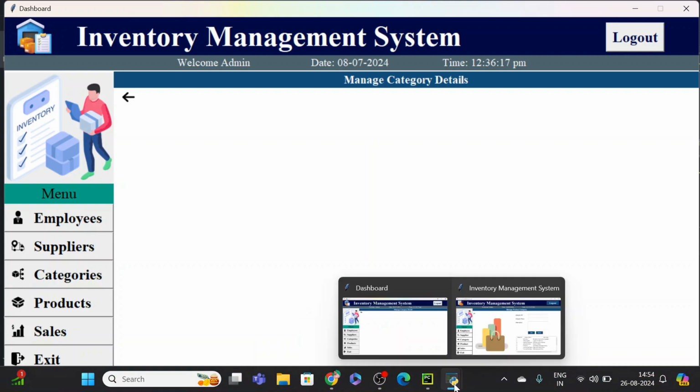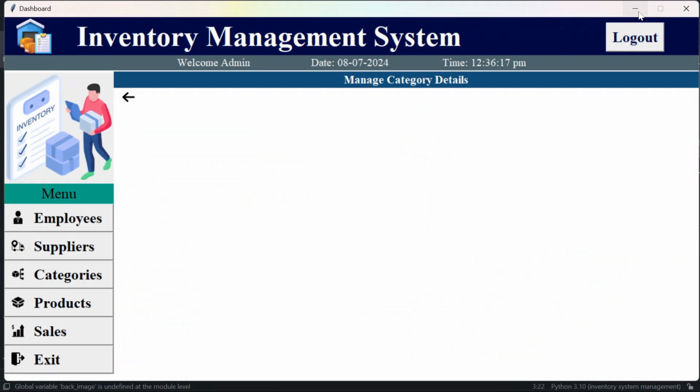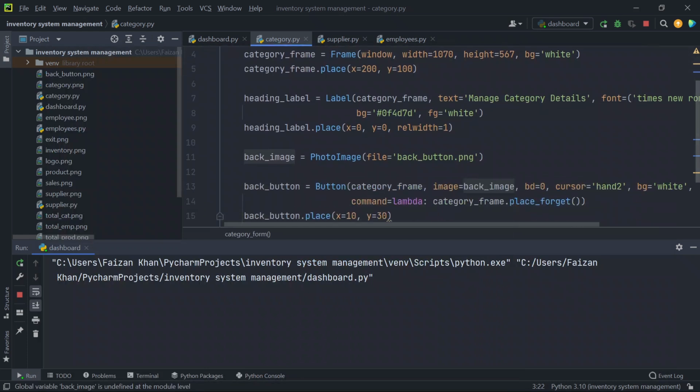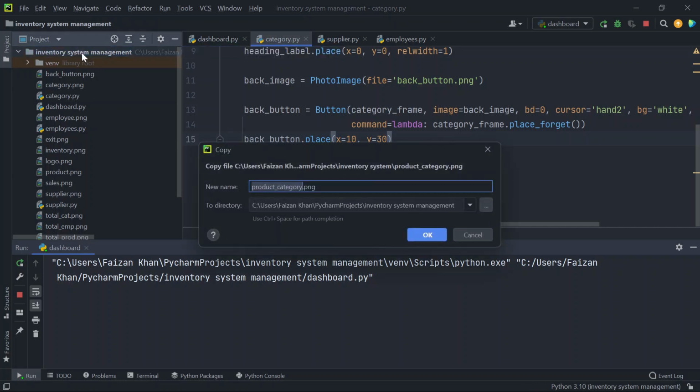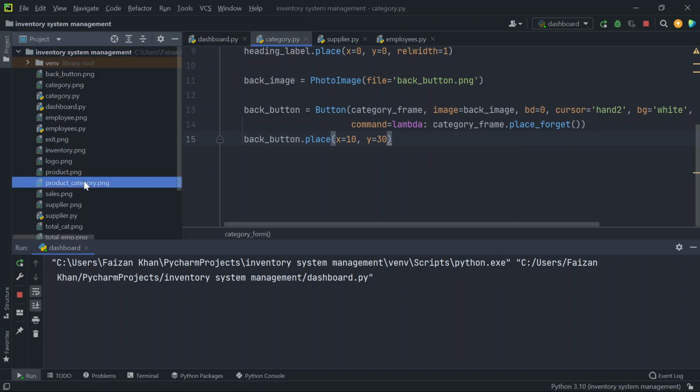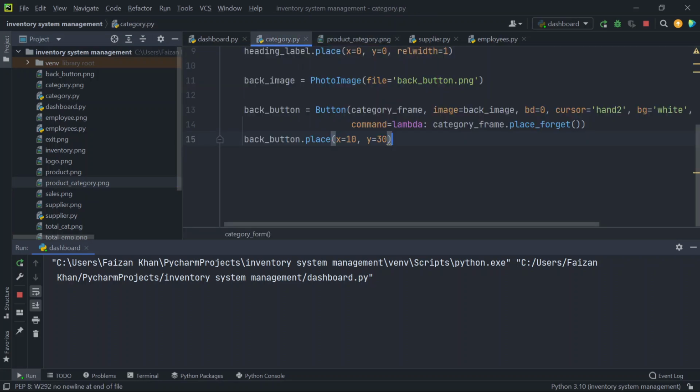So if you see this original one, here I have added this background image on the left hand side, right? So let's add this. I have copied the image from the original project and I'll paste here. This is product category.png and it's of 400 cross 400 size. Okay, you can easily get images like this on Google, or you can check the description of this video and from there you can download this.